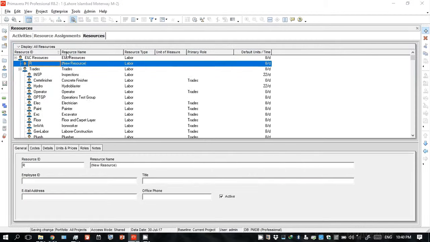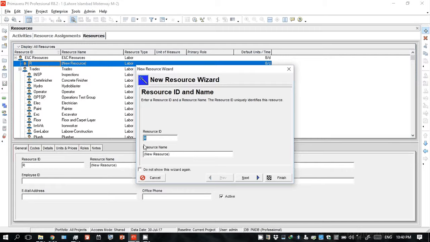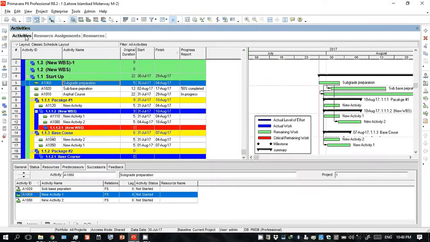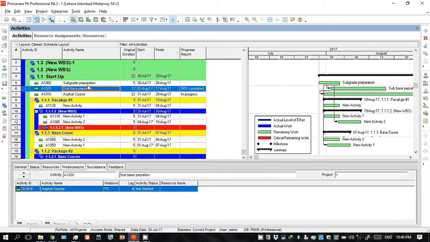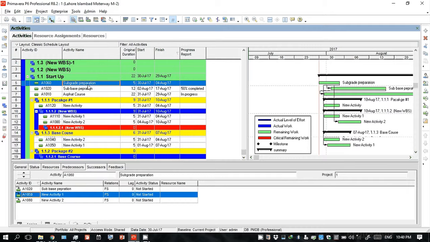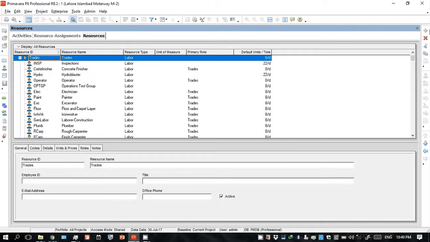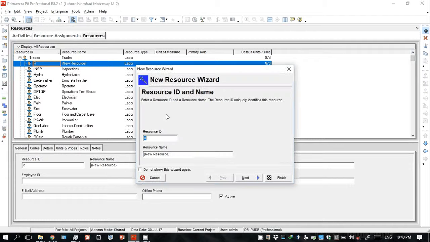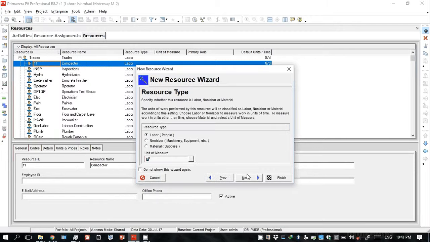So you see, you can give the ID, you can give the resource name. We will do it. First go to the activity. Now we see that for the subgrade preparation, we need a resource of a compactor, a machine. So resource ID, sum11 resource ID. We need a compactor. Compactor is a machine. Click next.